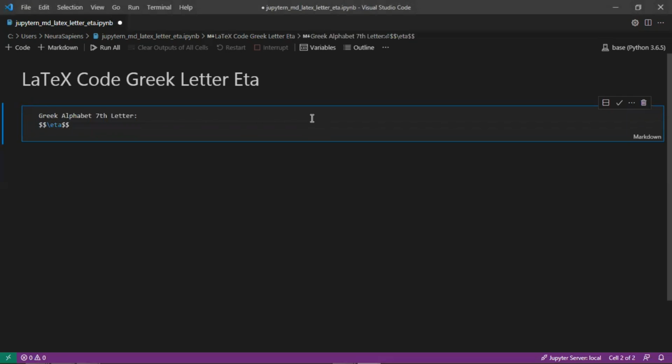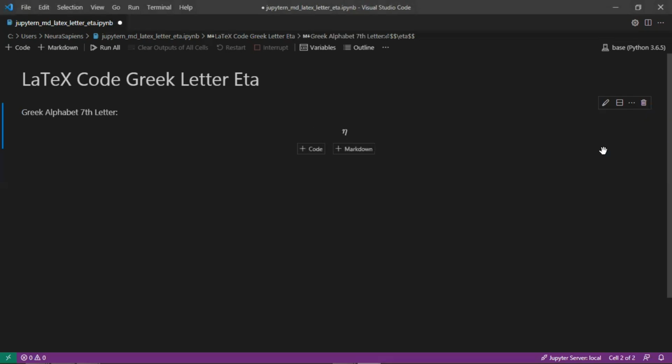So now when we run this cell, we have the Greek letter eta here centered in the middle of the Jupyter Notebook Markdown cell. So this is how to add the Greek letter eta to a Jupyter Notebook Markdown cell using LaTeX code.